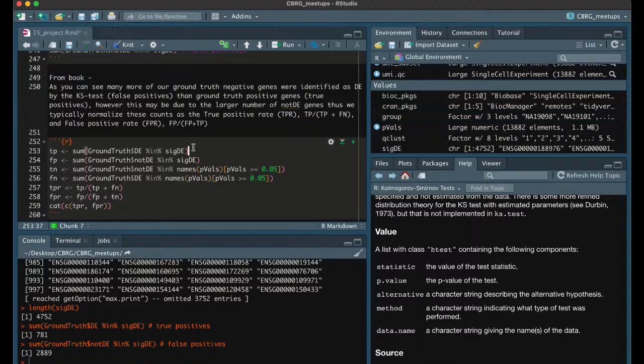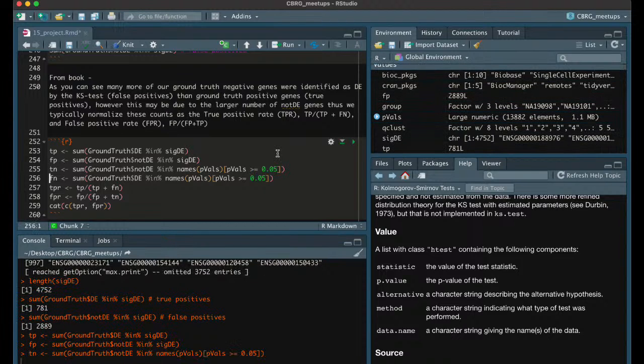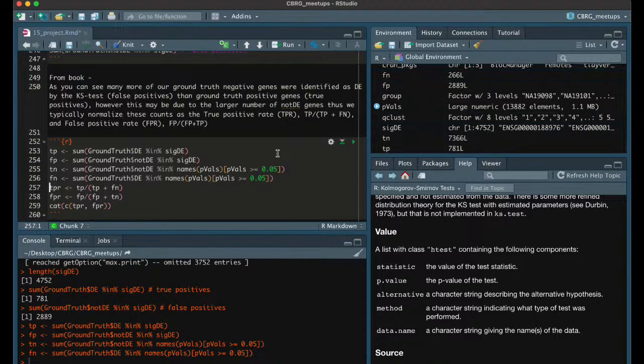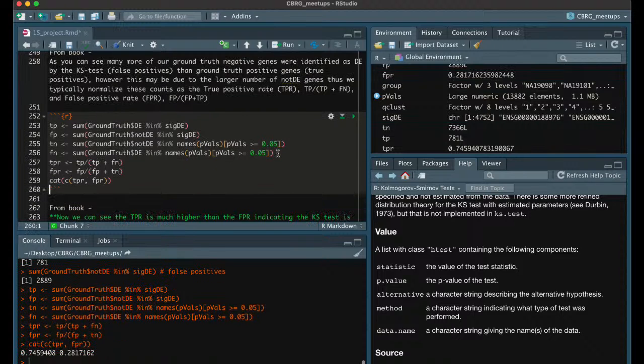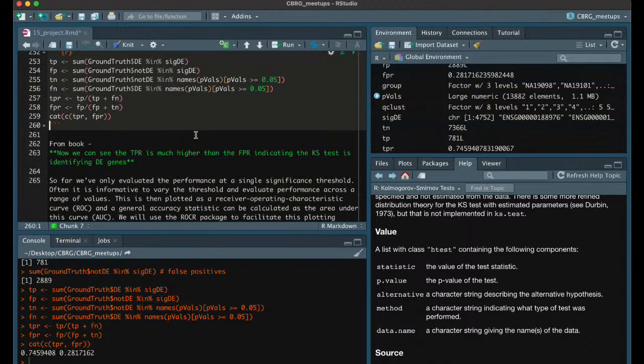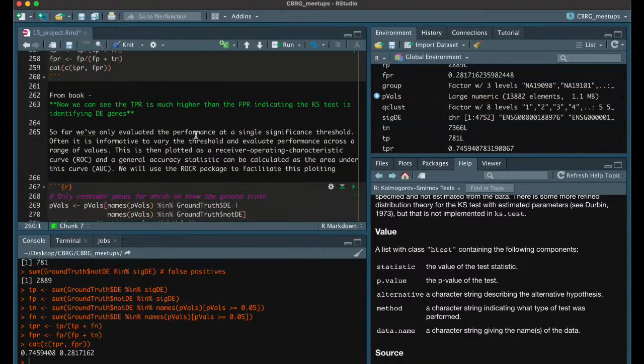But just to quickly compute these various things, so true positive, true negative, false negative, we can compute the true positive rate as true positives divided by the true positives plus false negatives, and the false positive rate. And if we look at these two things, we have a true positive rate of 75% and a false positive rate of 28%. So it's good. Our true positive rate is much higher than our false positive rate.